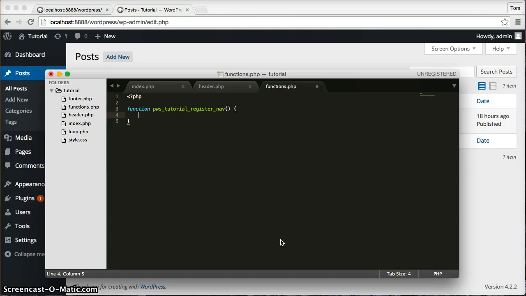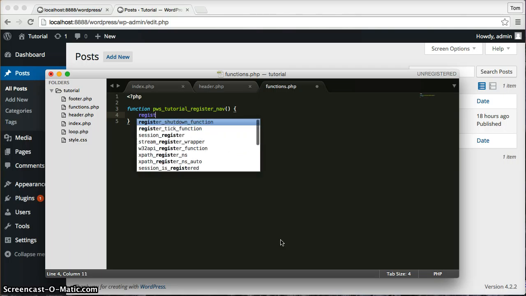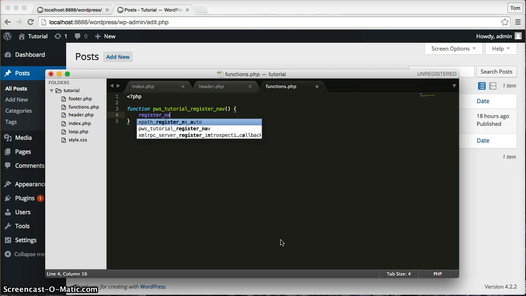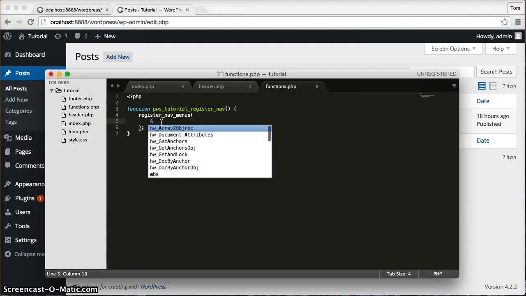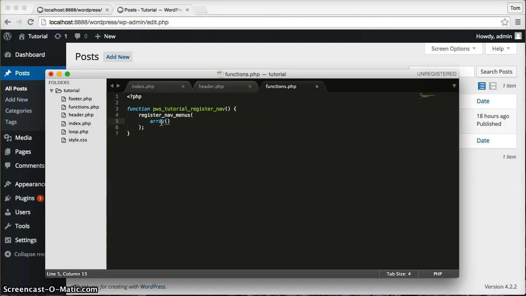Alright, so there's our function. Then we're going to call WordPress's built-in function, register_nav_menus. You can use nav menu or nav menus. I'm going to use menus, that way we can add more than one menu if we like later on. And it takes an argument, so we're going to give it an array.